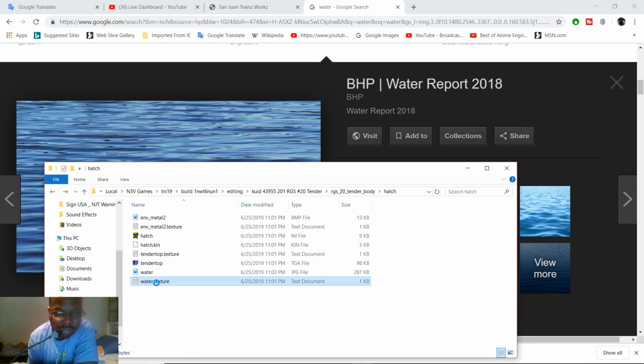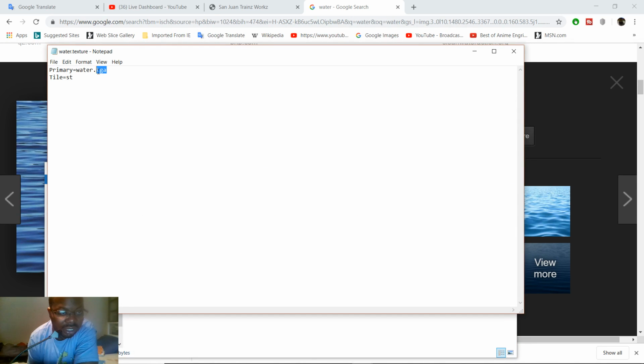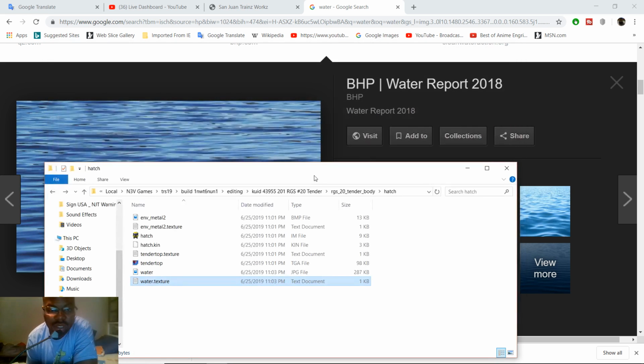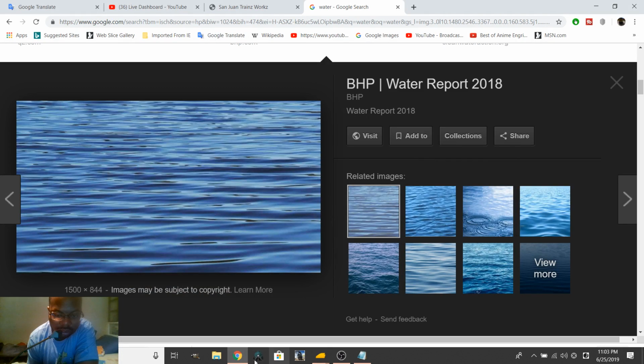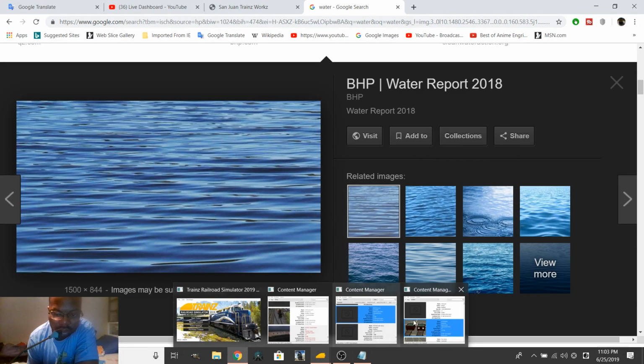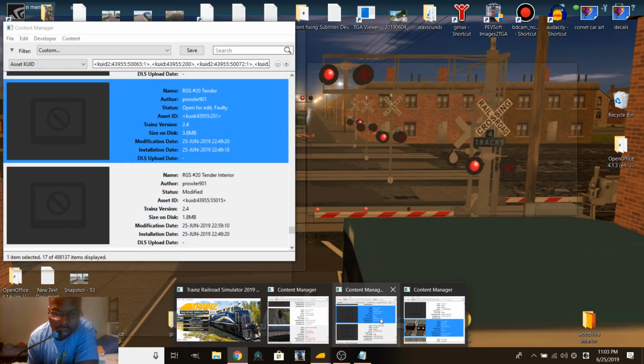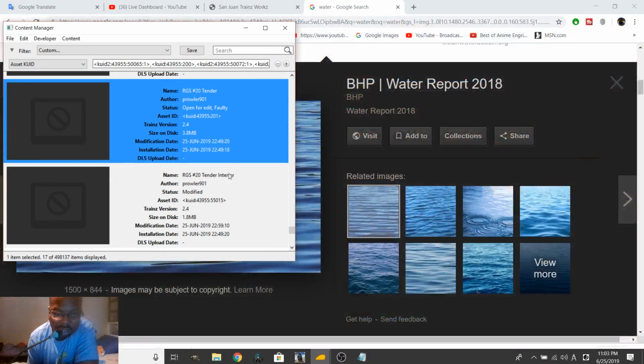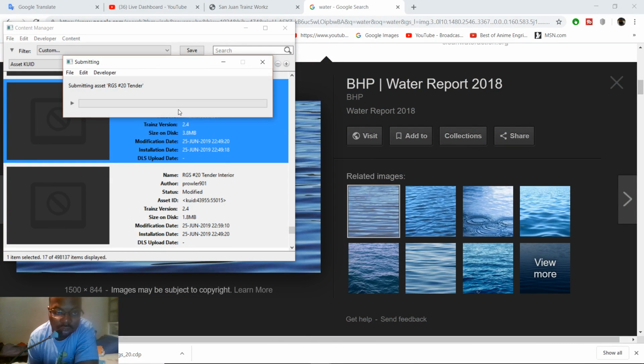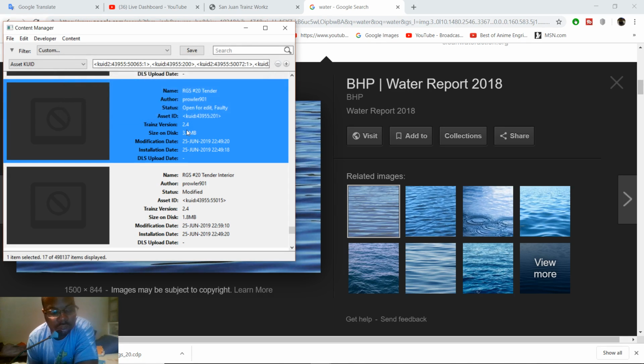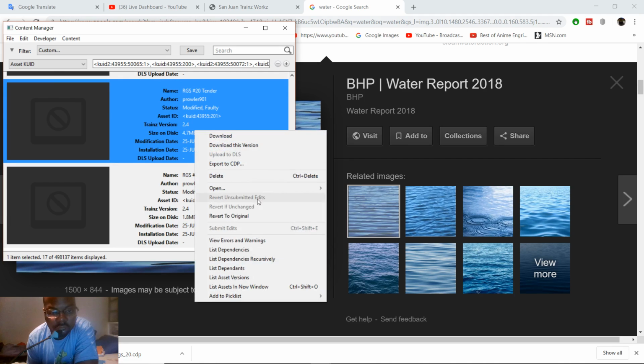Okay. Now I'll tell this one to use a .jpg file instead of a TGA file. And that should fix the water texture issue. Hopefully. Okay, where am I?